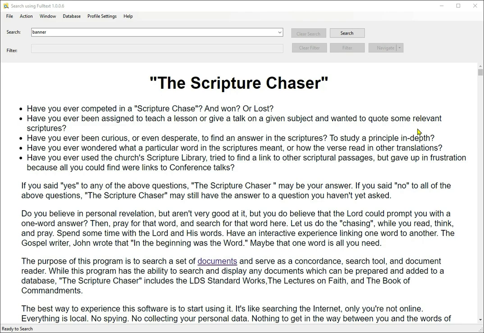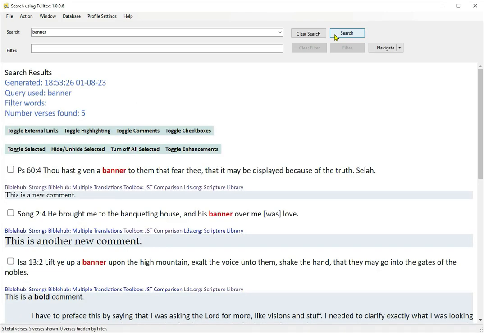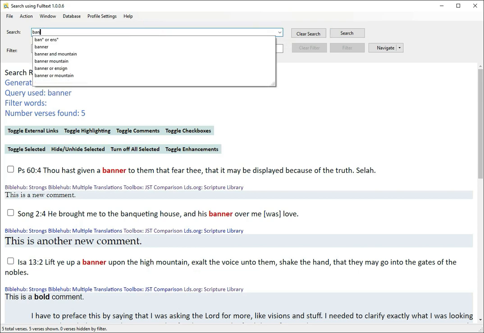We're back to our banner or ensign. If you don't want to spell out banner or ensign, or maybe you don't know how to spell it, you can just type out BAN asterisk or ENS asterisk. So, here you get your results, 237 items.